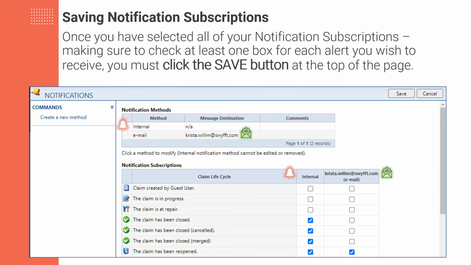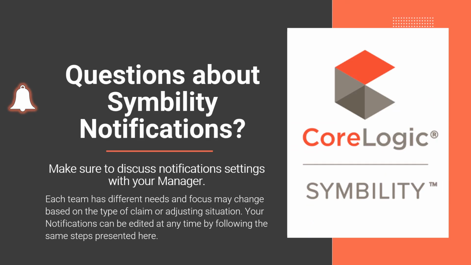Once you have selected all of your notification subscriptions, meaning that you have checked at least one box for each alert that you wish to receive, whether that be an internal notification at the bell icon inside Symbility, or an external method like email or text, or even both, you must click Save before exiting the settings box. Clicking Save will assure that the system will react accordingly to your notification preferences. And that's it. A very simple but vital step in providing excellence in claims handling.